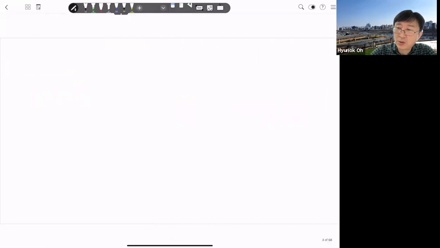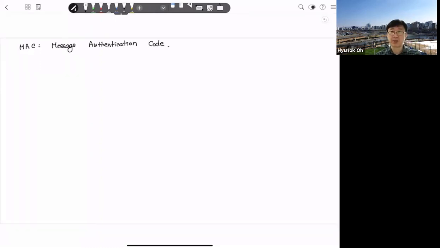So what we will learn about is the MAC, which stands for message authentication code. Maybe you heard about the MAC from digital communication or computer networks. In that class, the MAC represents medium access control, maybe. But the MAC is different in crypto systems. In our class, MAC represents message authentication code.